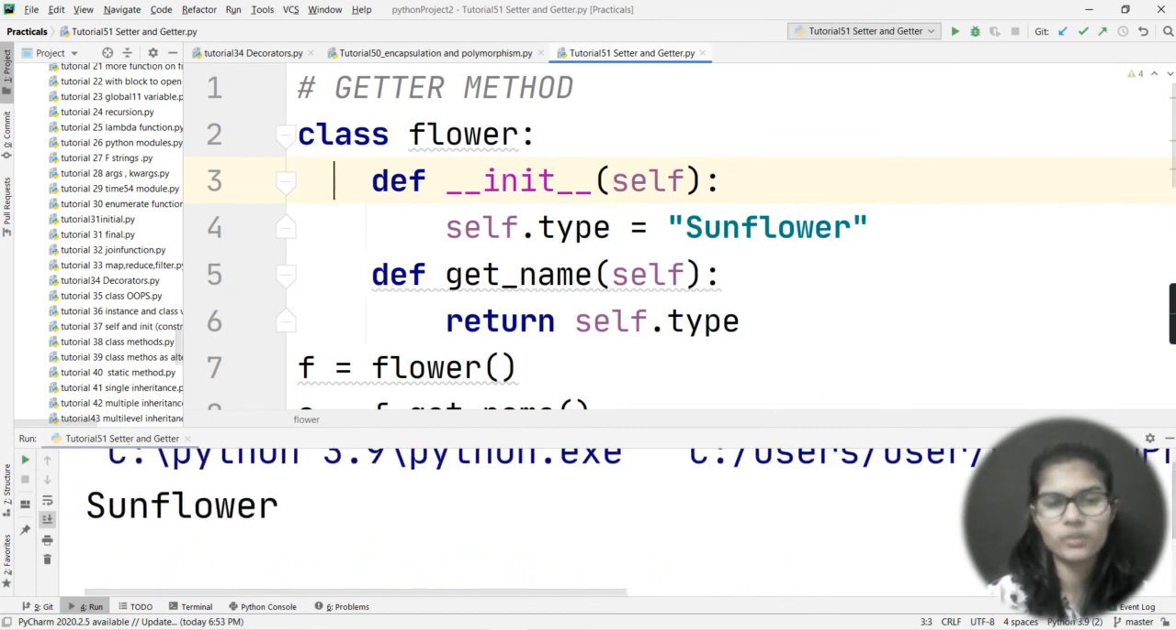So this is basically how we write a program for the get method, getter methods. Getter methods, what they do is they simply return us the information, right? They do not update or change anything. They simply return us the information, whatever they are having.